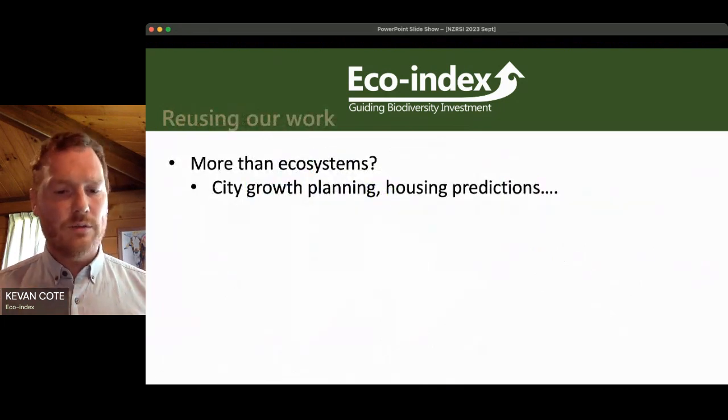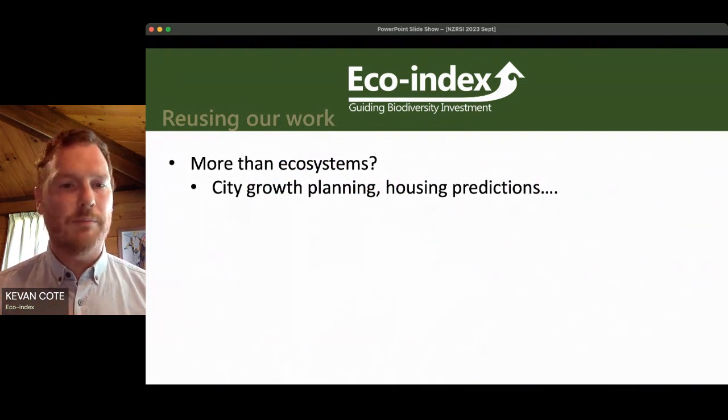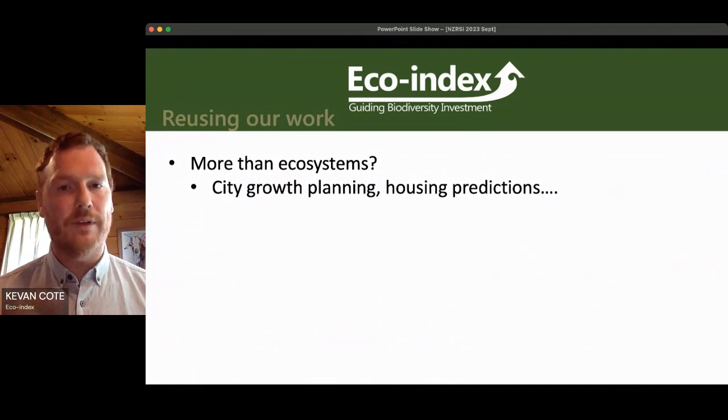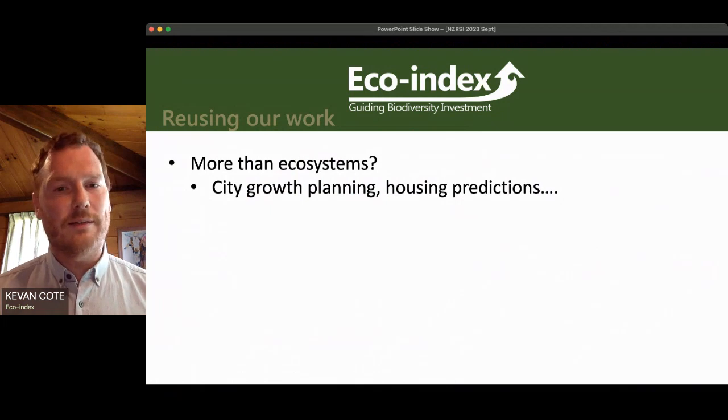And then I want to sort of throw this out because we've focused on ecosystem types here, but if you look at this holistically, our input data is shape files. That doesn't have to be ecosystem types. It could be city planning. It could be finding houses. It could be anything that we want it to be.